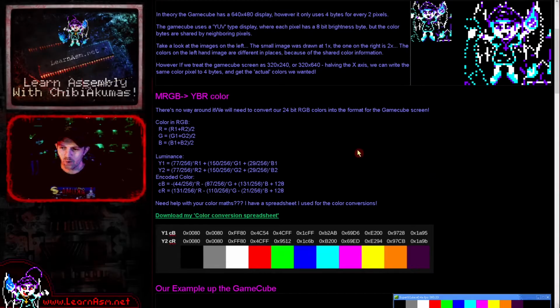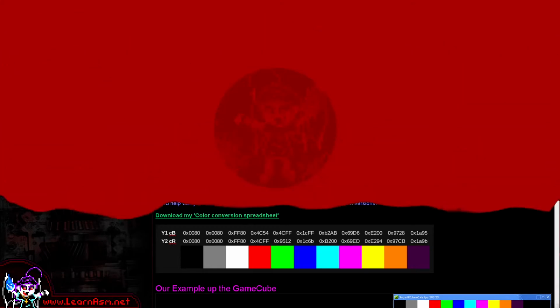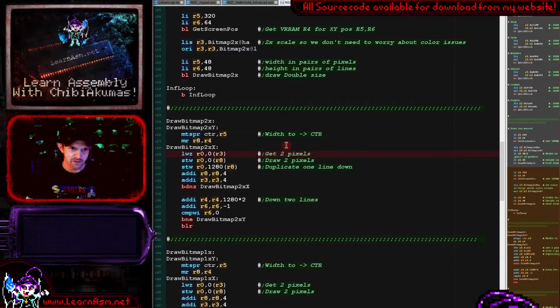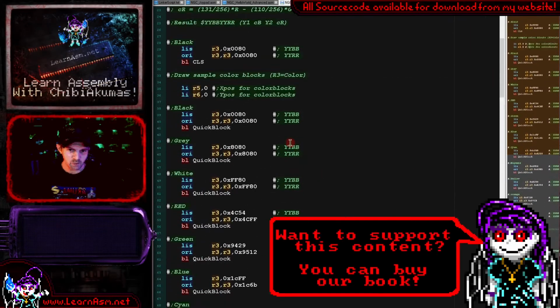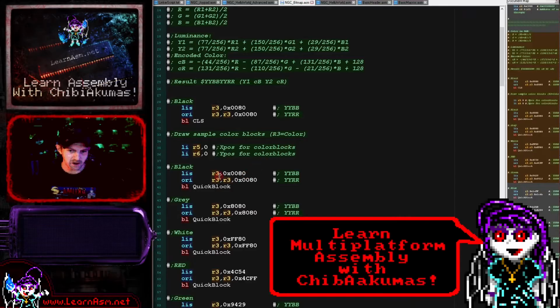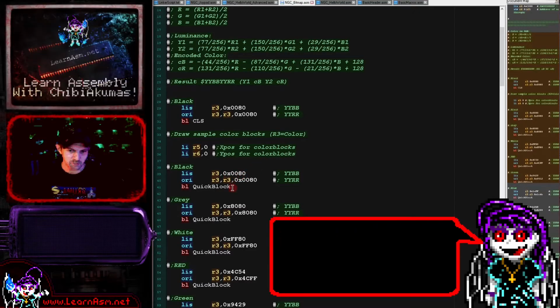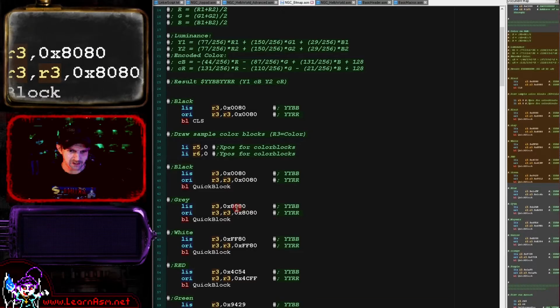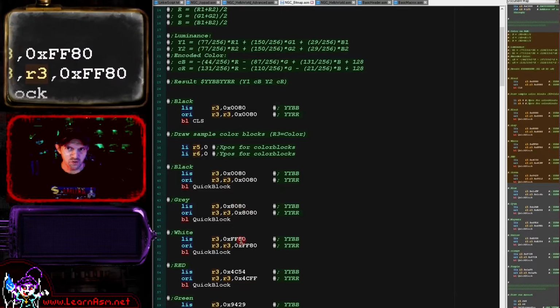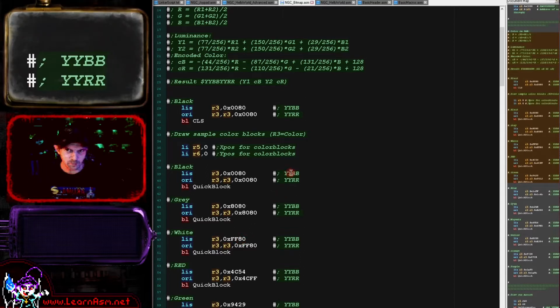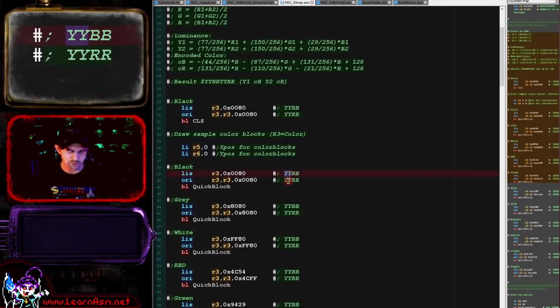Now, how do we actually define the colors then? Well, if we go over to our source code and take a quick peek, you will see that whenever we want to define a color, we are loading R3 with a 32-bit value. We're doing it in 2 parts because of the way that the PowerPC works with its immediates. So basically, what we're doing here is defining the brightness for 2 pixels. This is the first pixel, the leftmost one, I think, and this is the rightmost one.